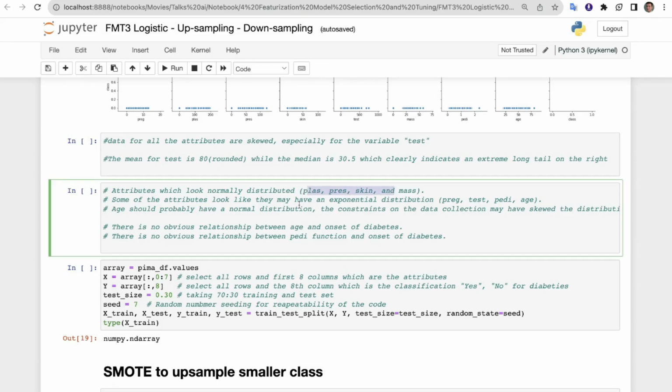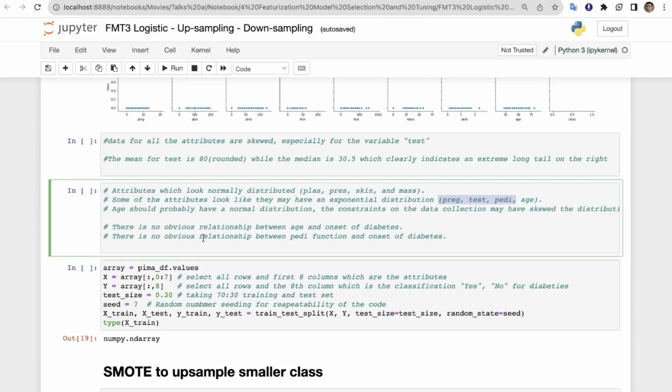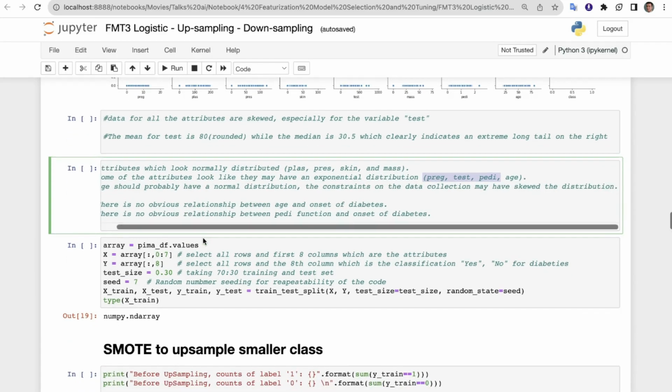like all these attributes that we have, and some of the attributes look like they may have an exponential distribution, right? Age should probably have a normal distribution, and the constraint on the data collection may have skewed the distribution, right? Now there is no obvious relationship between age and onset of diabetes.